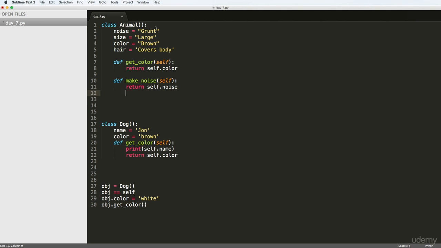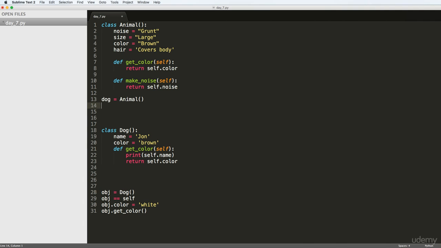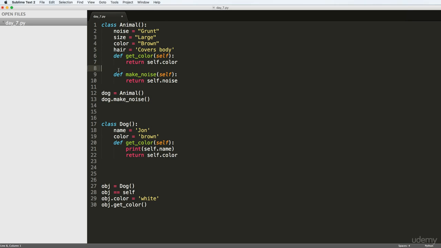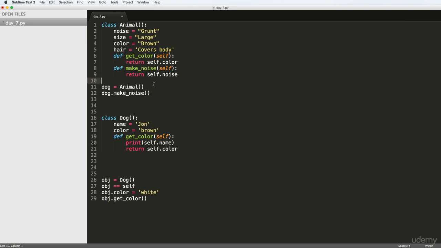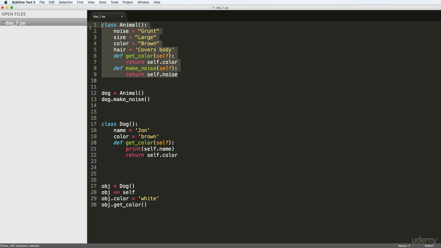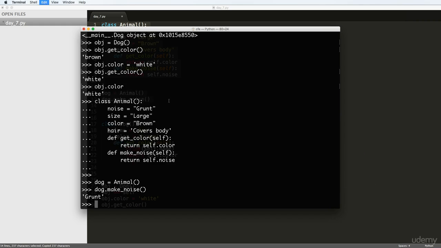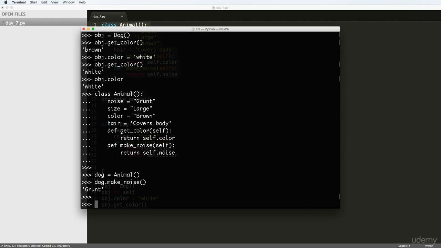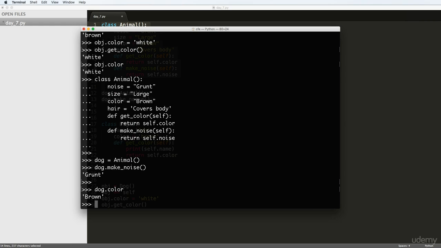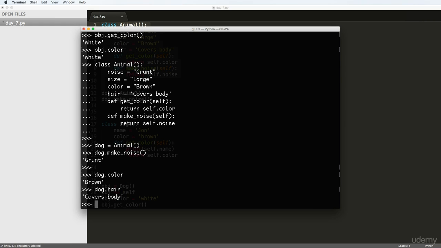Cool. So now that we've got this, we can test out this animal by saying dog equals Animal with parentheses, and then dog.make_noise, right? So let's go ahead and copy all of that. Let's make sure that our spacing is not off for putting it into the shell. So I got rid of all the spacing inside of that class. So let's copy this and bring it into the Python shell. And what we see here is we've got our Animal of dog, and we can say dog.color and dog.hair, and so on, right?